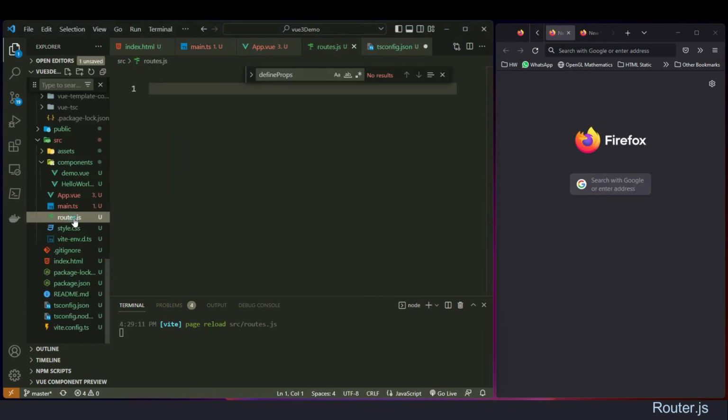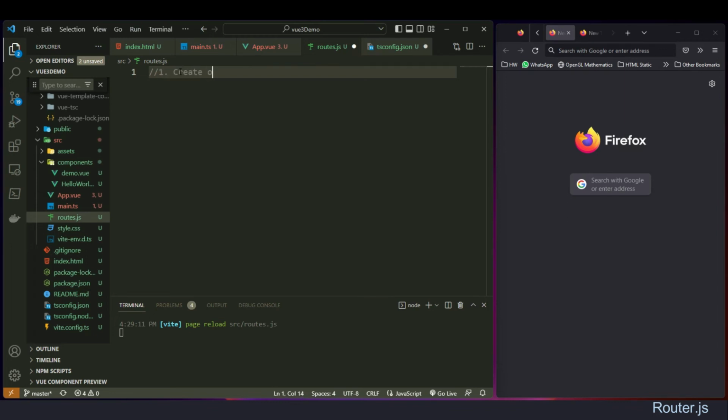Okay, so now that we have our empty router page, this is quite straightforward and simple when we are dealing with routes. What we need to do is create a router. That's the whole purpose of this. Create a router and export it. That's the whole purpose of this external file. How do we create a router?